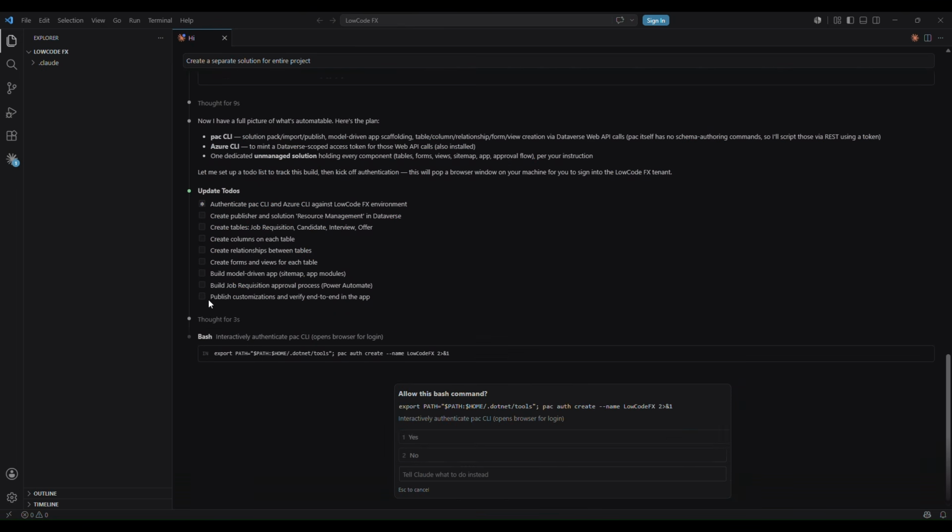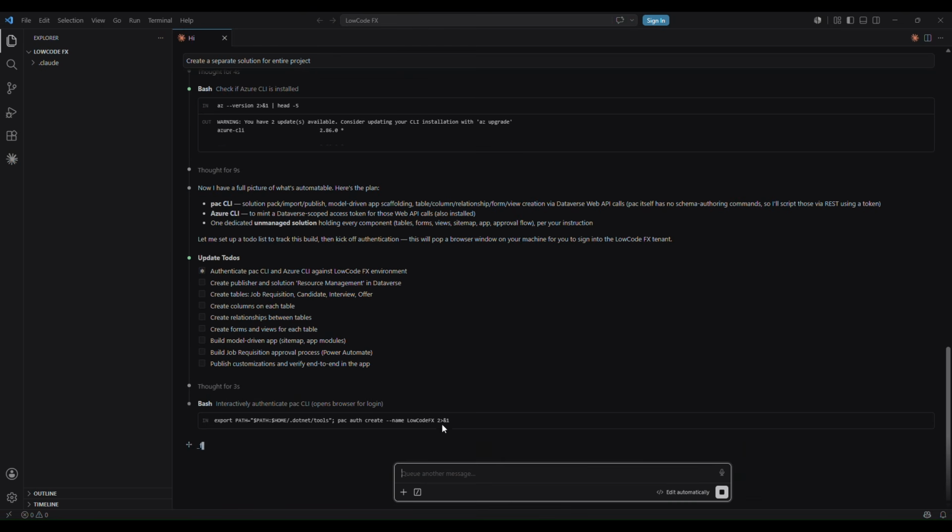Now Claude has created a to-do list. It will go one by one. Claude will access the environment, then create a publisher and solution for us, and then tables, then columns and relationships between these tables. Then it will create forms and views for us, then the model driven app and approval process, and in the end it will publish our customization. Let's do this.